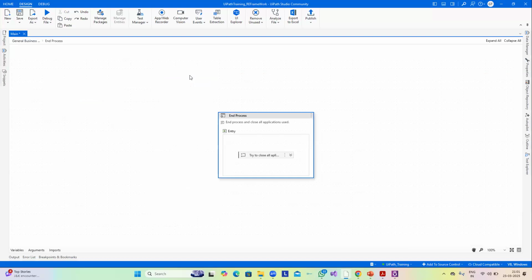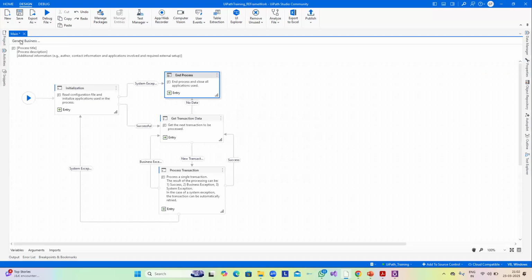Sir, because it has only one entry block. There is no transition. A state can have three blocks, which are entry, exit, and transition. But the final state can have only one block, which is called the entry block. Got it? Yes, sir.